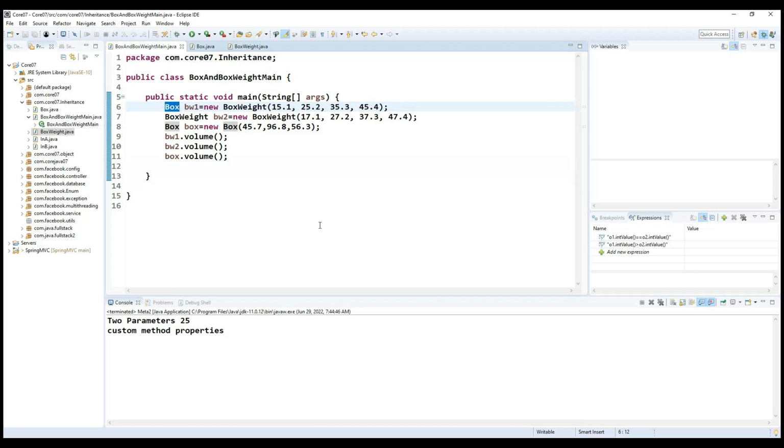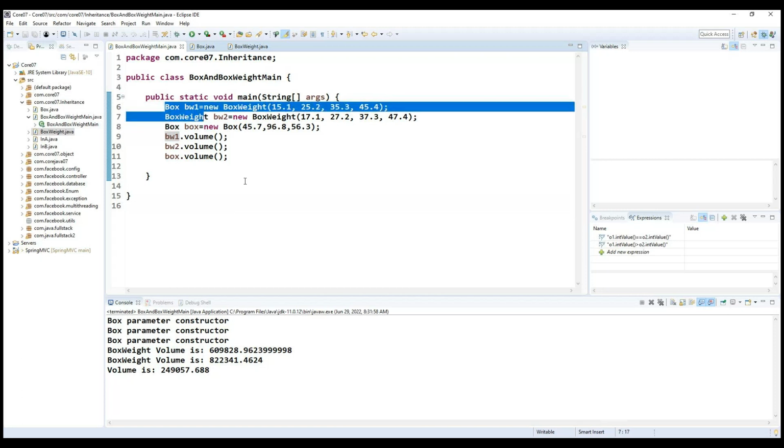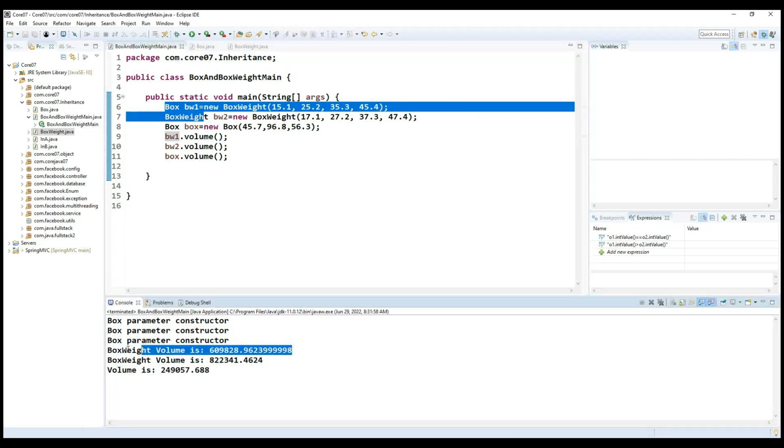Whenever I change this reference variable to Box, I'm not getting any error at first. And whenever I call the value method with the help of this Box reference, like BW1, this is important: which value method is going to be called here? We need to understand. Carefully observe, even though we changed the reference variable of BoxWeight to Box, still the BoxWeight value method is the one being called. Getting the point? The BoxWeight value method only is called here.